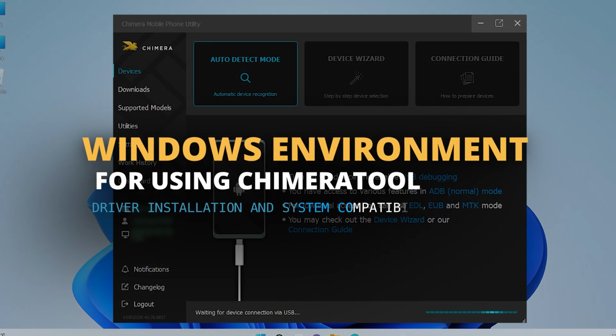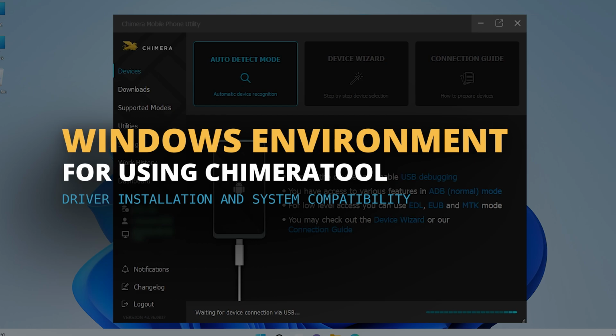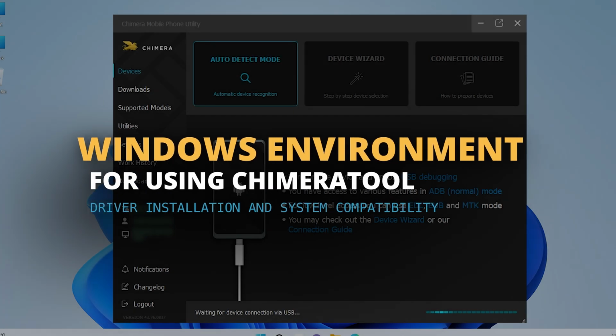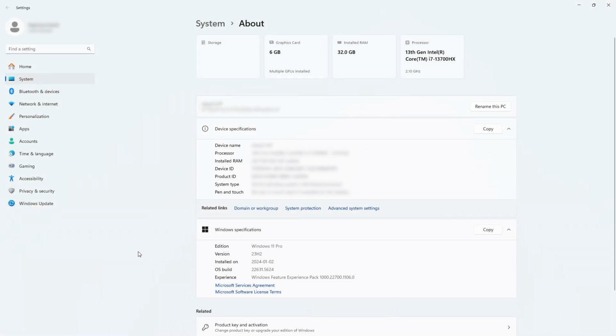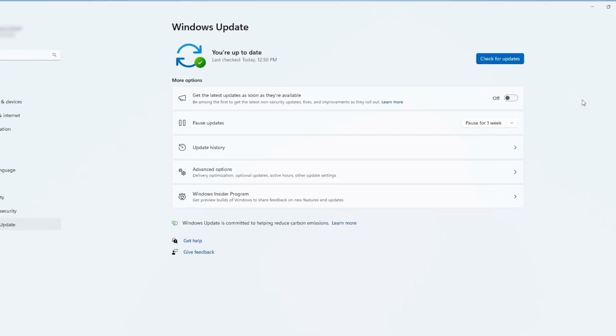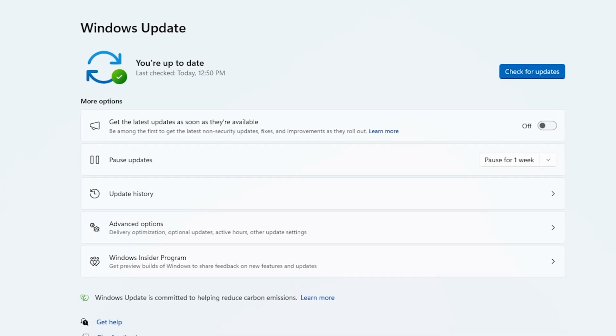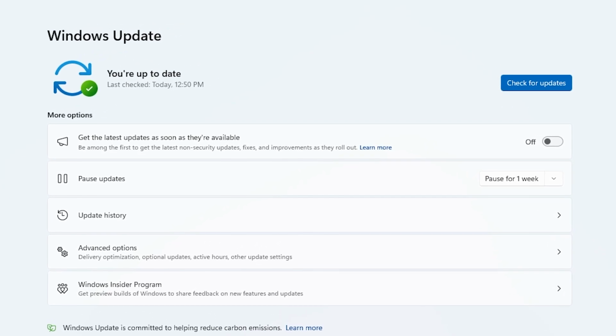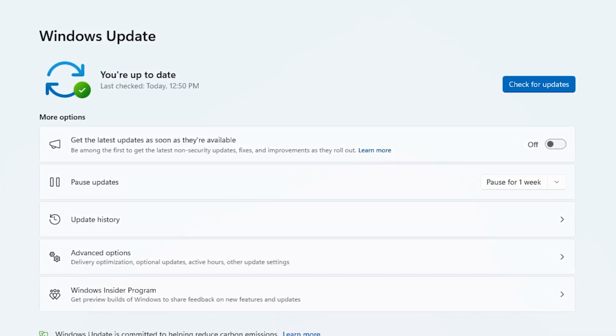Welcome. In this video, we'll show you how to set up a proper Windows environment for using ChimeraTool, focusing on driver installation and ensuring system compatibility. To begin, make sure your Windows system is fully updated. You shouldn't see any messages like "Important updates are missing" in Windows Update. Keeping your system current helps prevent many potential driver-related issues.